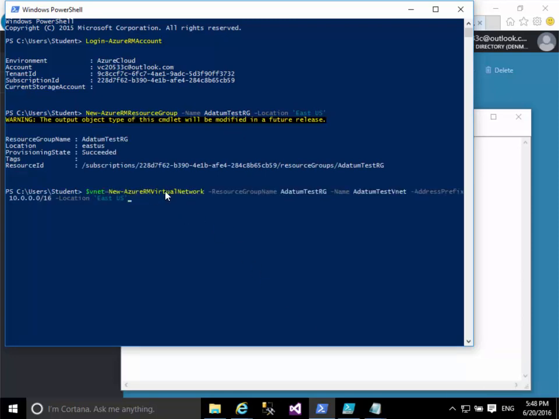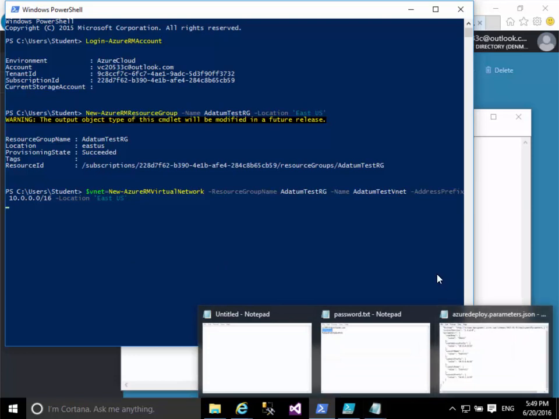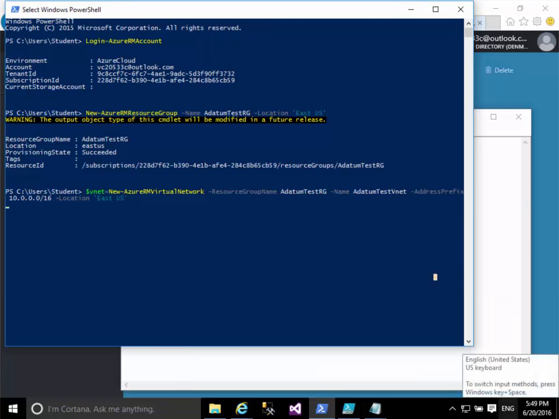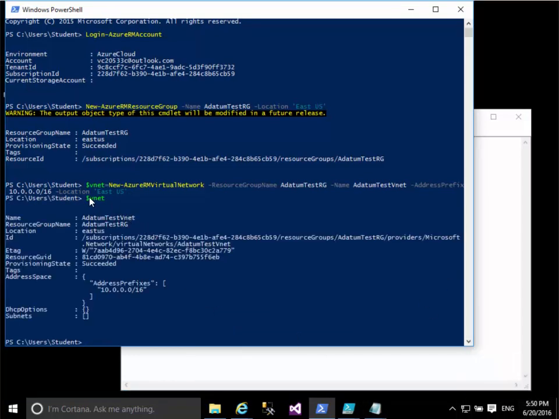Now this creates a new Resource Manager virtual network under the resource group ADATM Test RG with the name ADATM Test VNet. This is going to be a 10.0.0.0/16 network in the East US. Once the creation of the virtual network finishes, the variable $VNet now points to what we have just created.